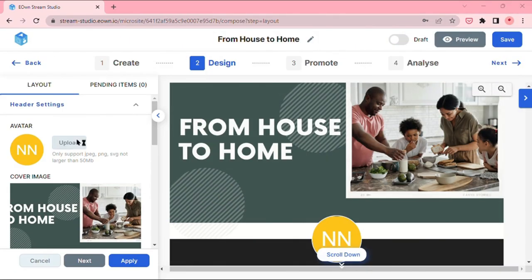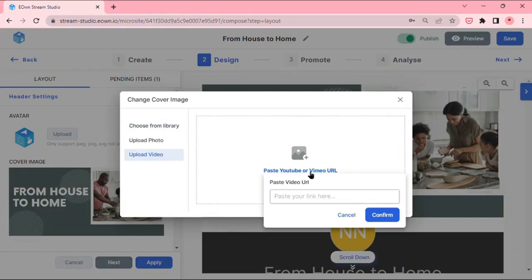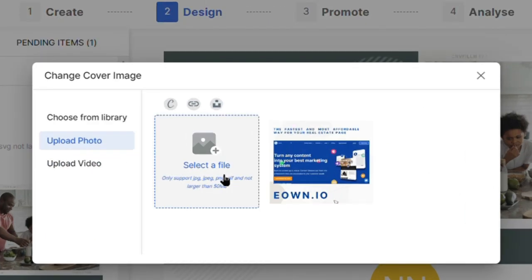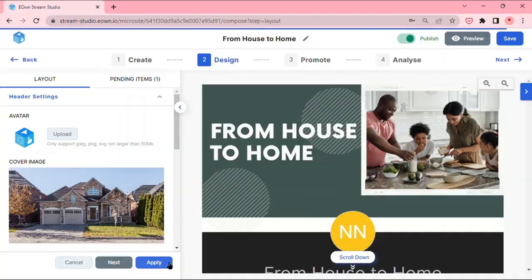A header contains a cover image, title, description, and avatar. You can create either a video header or a graphic header and edit the cover image of the stream template. You can also edit the title and description, as well as their text color and fonts.